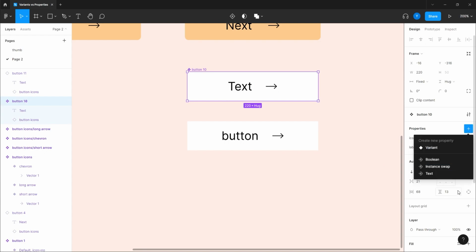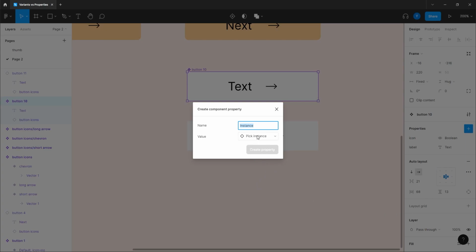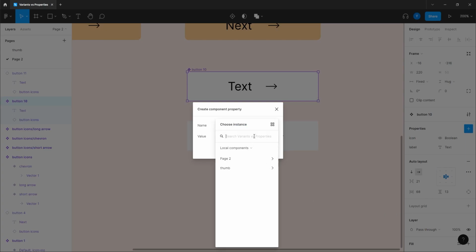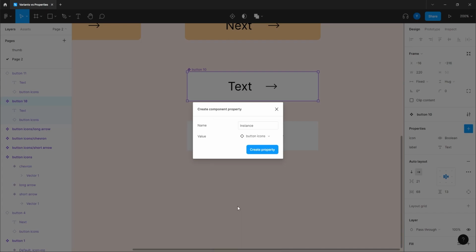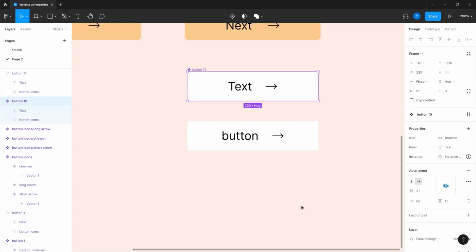So plus, and I'm gonna select an instance swap. Okay, and pick instance. I'm gonna go for page 2 because I am in page 2. I'm gonna go for, yeah, let's select this one, the button icons. By the way, this is an icon with variants. I can still use the variants on that icon. Okay, I select it and create property.